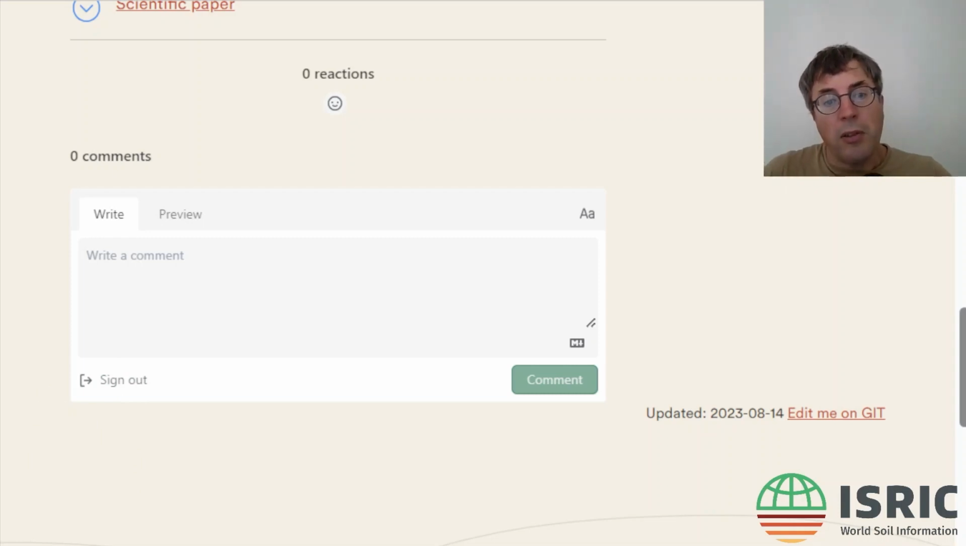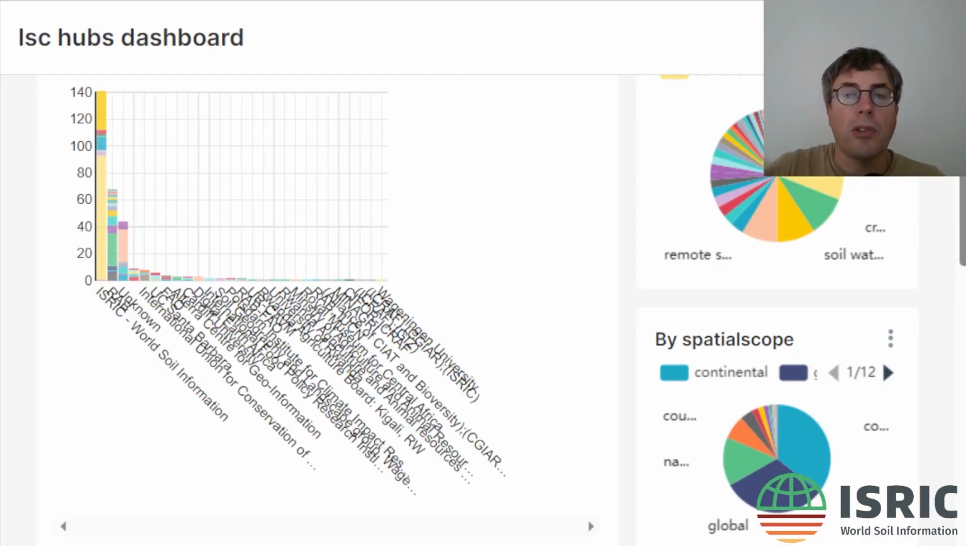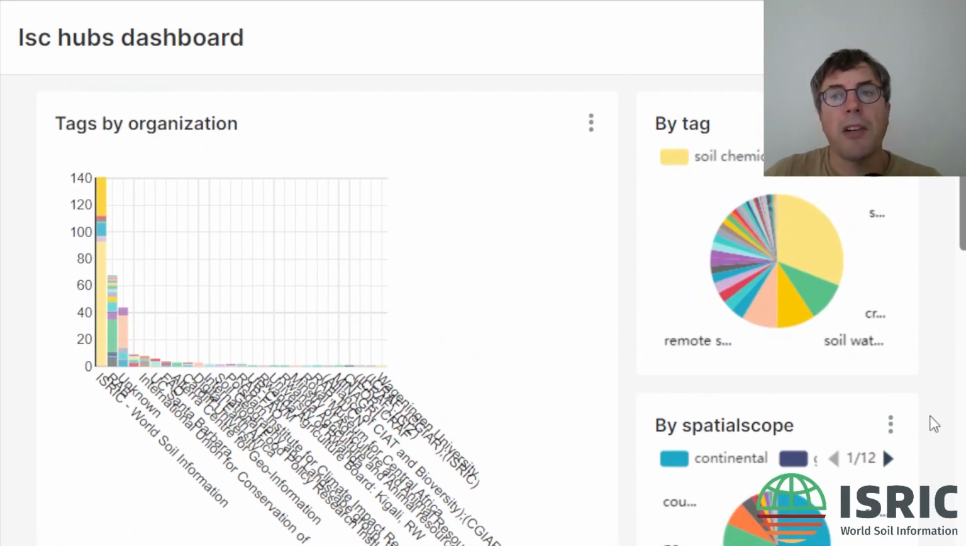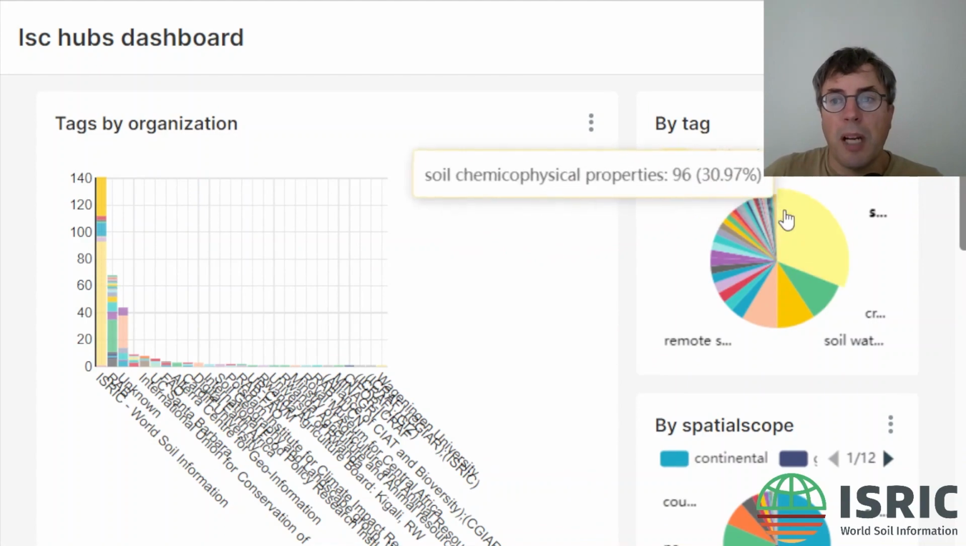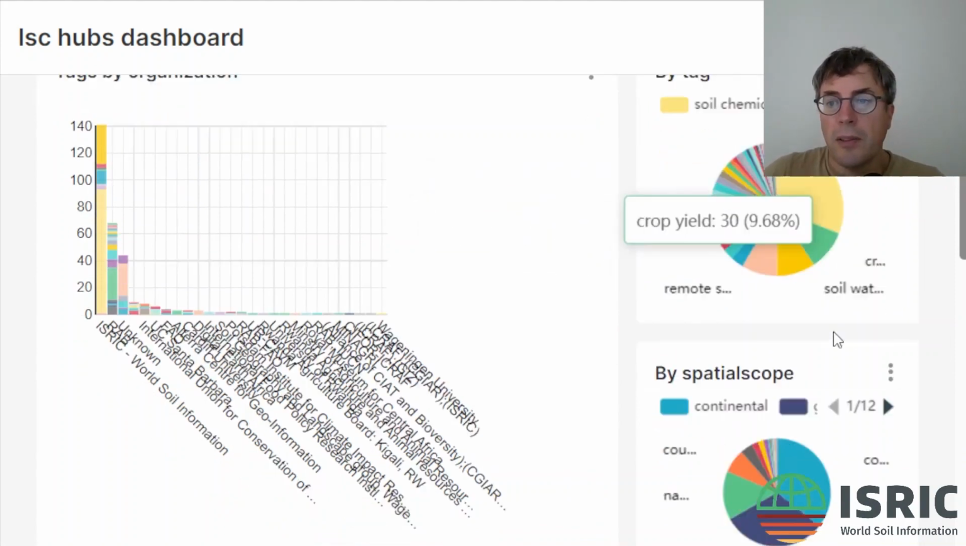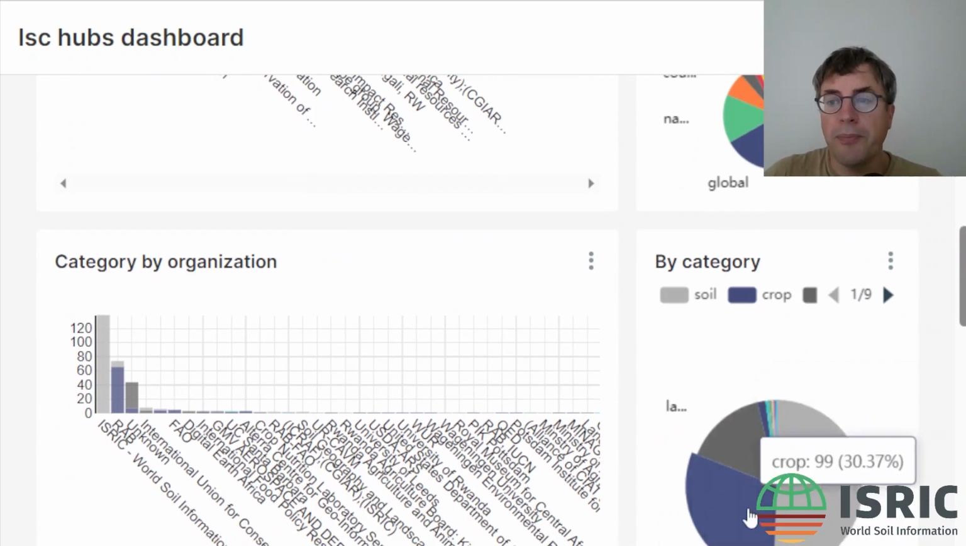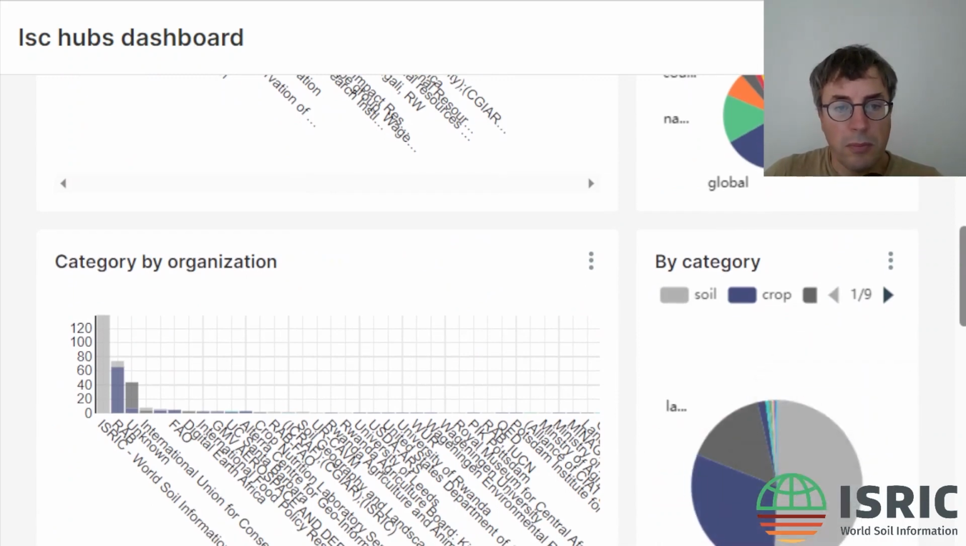Since all these records are stored in a database to make them queryable, we can make visualizations on the total content of the catalog and show them in nice diagrams. For example, by tag, or by spatial scope, or by category. These overviews are nice for policy development and to identify data gaps in the catalogue.